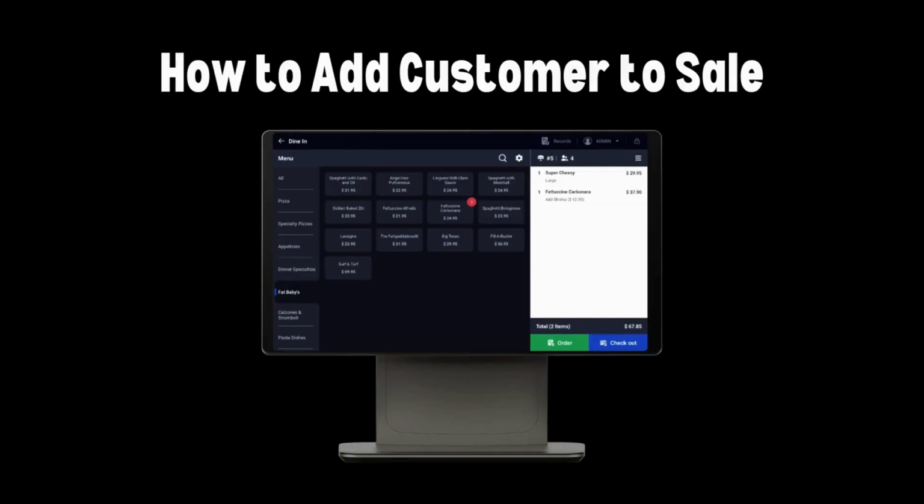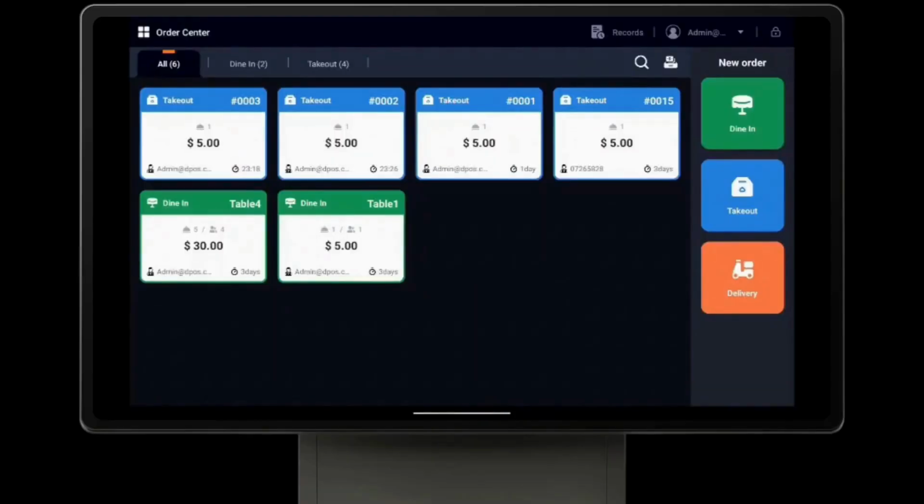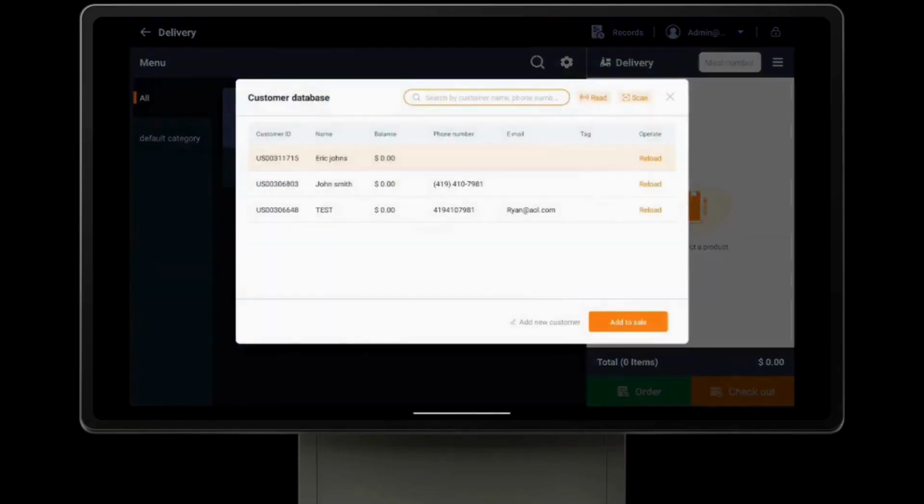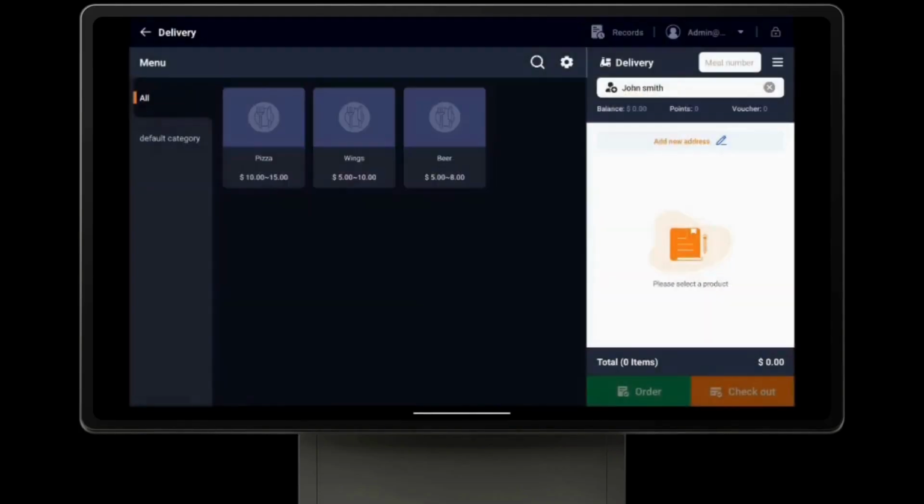How to add the customer to the sale. So first, you're going to select your order method, delivery, takeout, or dine-in. We're going to select delivery here. Then you hit the 3 white dots in the top right, hit add customer. From there, you're going to be able to search the customer's name or select from the list below, and they're added in.